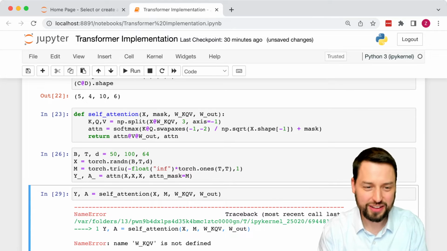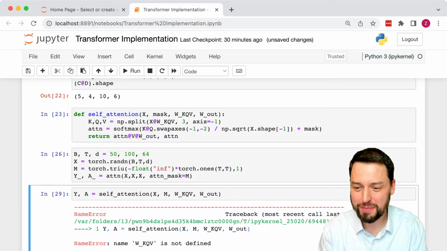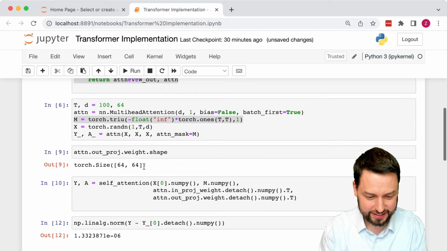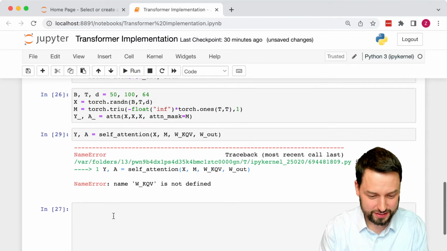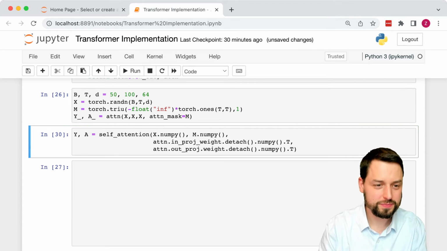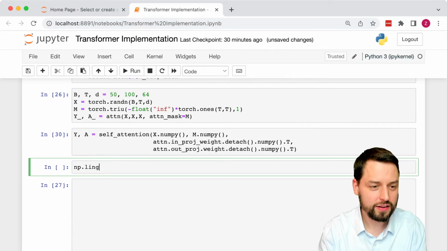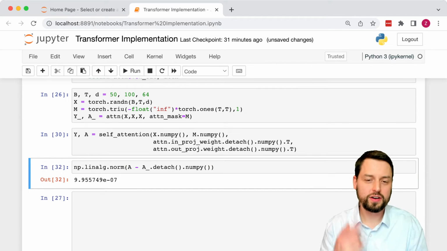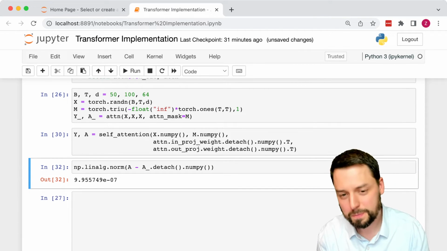Oops, that's right, that won't work. I meant to just copy my call from above, so let me do that. This is what I wanted to call. The only difference is I don't want this first one there. I just want that, and that should work. Okay, and now let's look at the norm of y minus y detach numpy. All right, it's looking good. It's the same thing. So now we have a batch version of matrix multiplication of self-attention working.